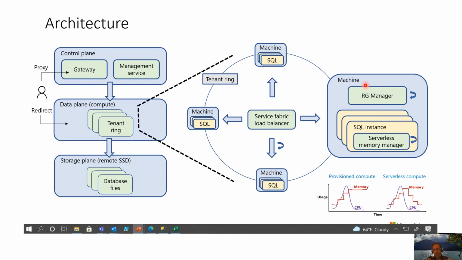And then in parallel to RG Manager performing this sort of machine-level surveillance, within each SQL instance of each serverless database, there's a memory manager that's constantly analyzing the usage history of the database. And if it detects that the active cache utilization drops below threshold, then it will initiate a sequence of memory reclamation operations to reduce that memory footprint.